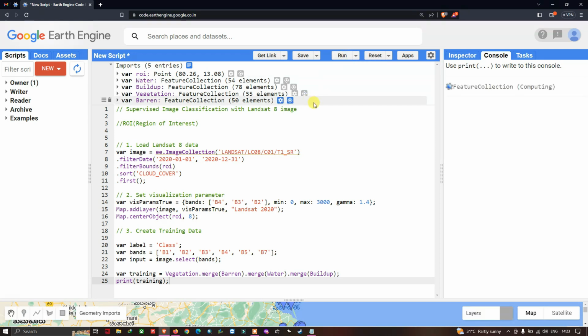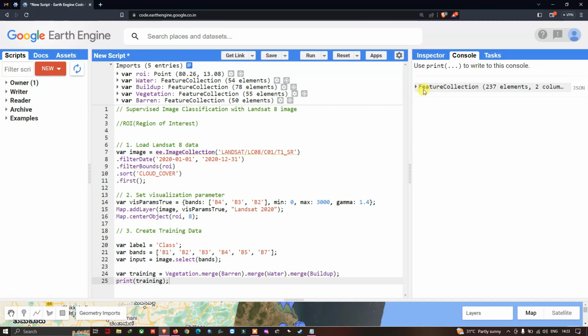Now we can see in the console section our result of this training data. Let us visualize it. We have different features, a total of 237 elements. When you add all these elements together, you get around 237 elements.